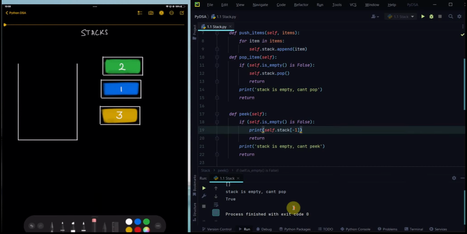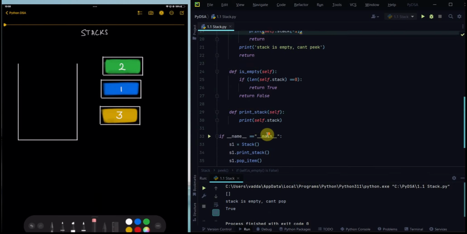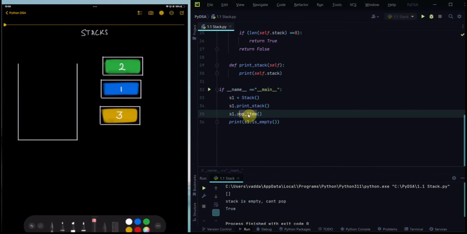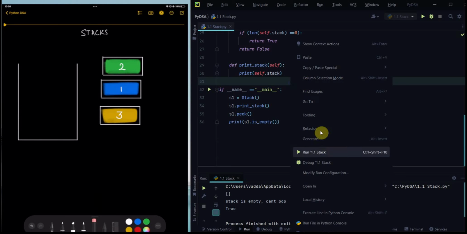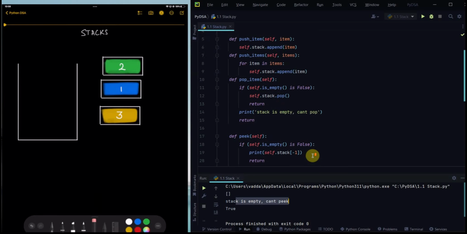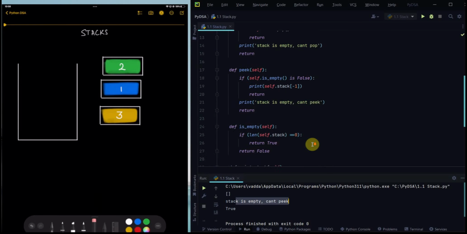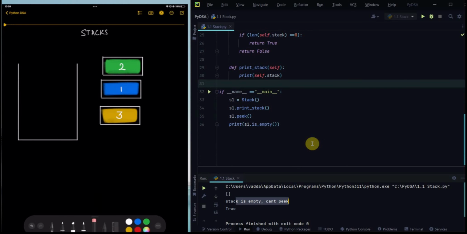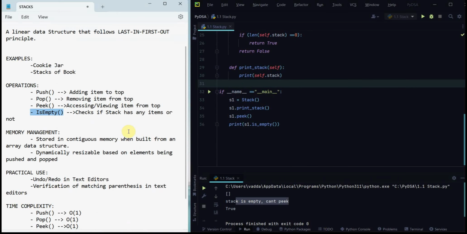Run this program. Actually, I want to call the right method, right? This time I want to call peek. Run this. So stack is empty, can't peek. So that is how you implement the push, pop, peek, and is empty methods in Python for a stack.